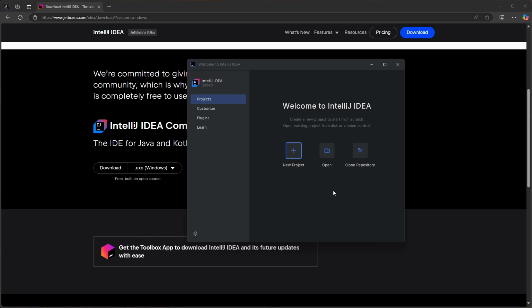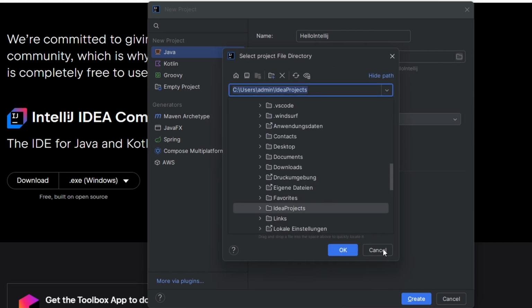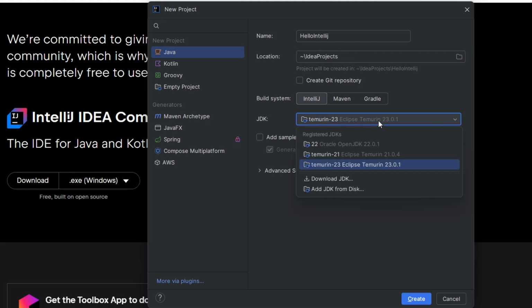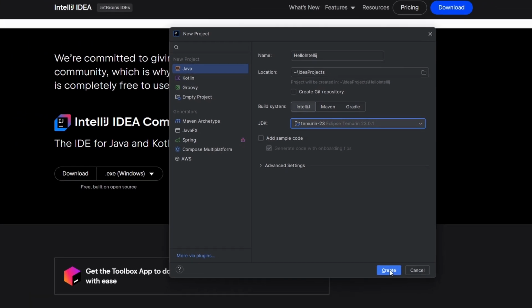After installing IntelliJ IDEA, open it, and here in this window click on New Project. Enter a name for your project here, for example, Hello IntelliJ. Then select a location for your project. You can click on this button here and select the folder you want to store your project. For the build system, select IntelliJ. For the JDK, select the version of JDK you already have. If you don't have any JDK, you can download a JDK here. I want to go with Temurin 23 OpenJDK. Then click on the Create button.